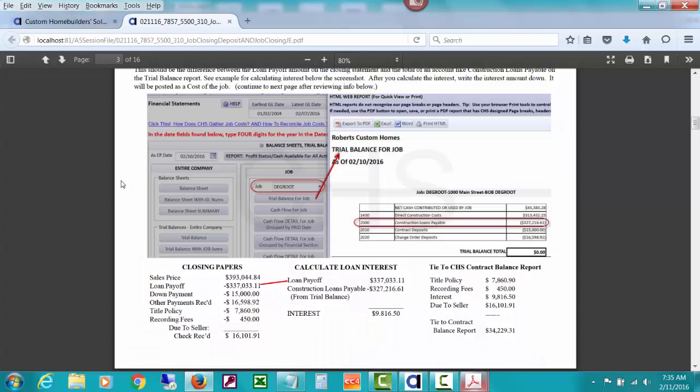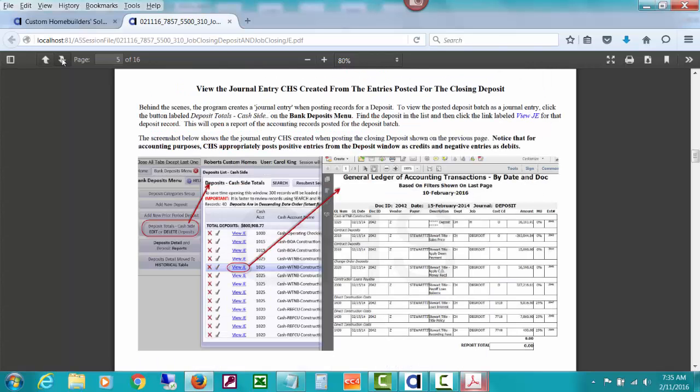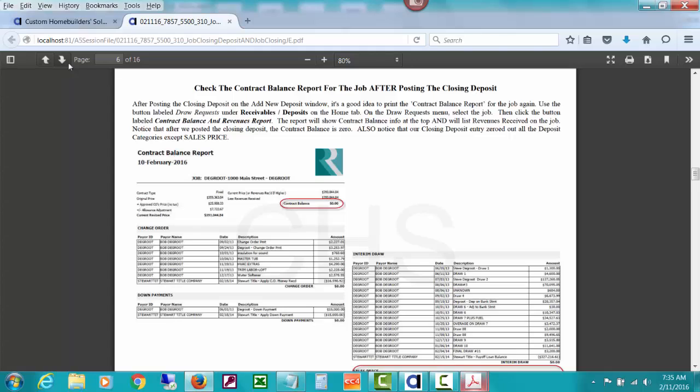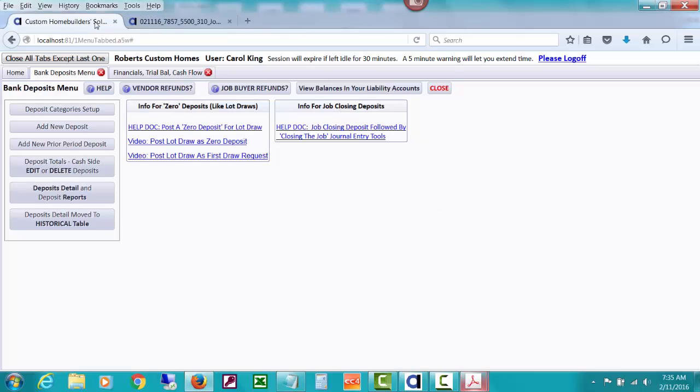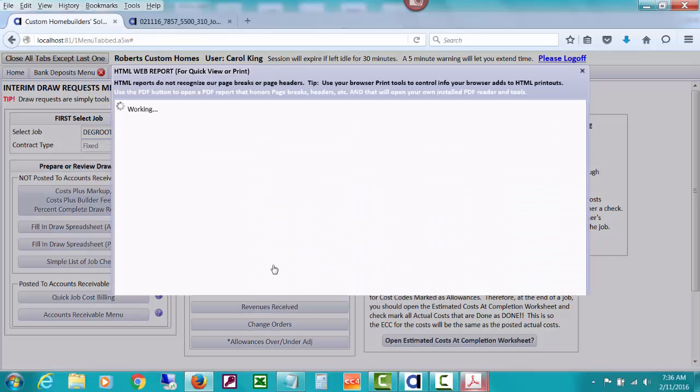We've now posted our entry. There's our big entry, a screenshot of it. And I just showed you how to view that journal entry that was created by CHS. Now let's go check the contract balance report again, now that we've posted that entry. So remember, I just jumped over to the draw request screen because that's a fast way to get that report. You could also get contract balance reports when you're working on estimated cost of completion, looking at those reports. So let's take a look at our contract balance report now.